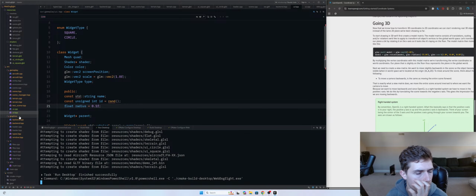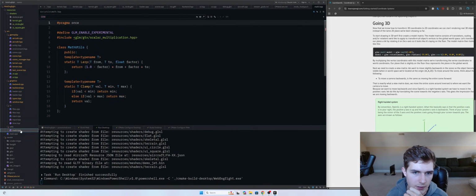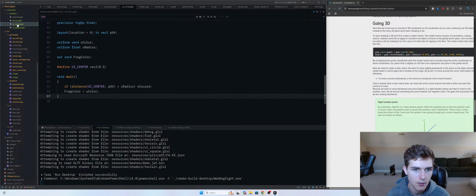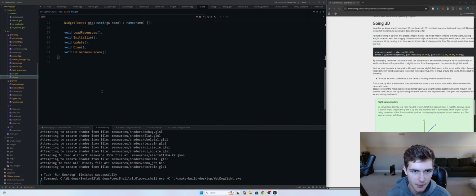Wait a minute. Maybe our UVs are wrong. That's another thing I should consider. We need to see what our UVs look like. Oh, we're also just not a circle. Yeah, that's the other thing.